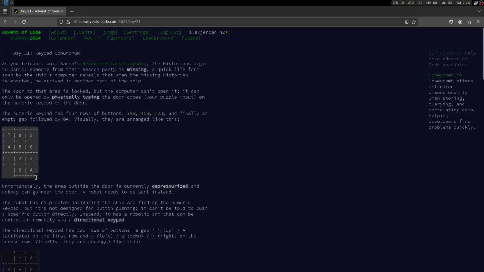It gives us a number pad and tells us that we need to input a password, so basically clicking on each button. The only problem is that the door to that keypad is depressurized, so we have to use a robot to do the job for us. The idea is we have to program the robot to move its arm up, down, left, and right on the keypad. And this sounds quite easy to do, right? We just have to find the best path.